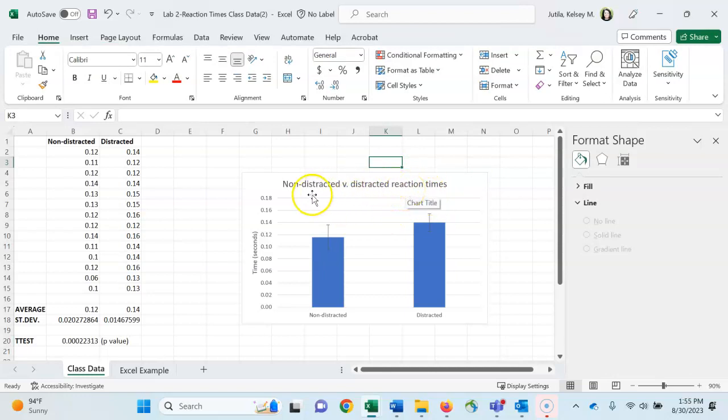So again, we have our chart is titled here. We have these labels for our columns here. Our error bars are here. And then we have our vertical axis labeled as well over here. So this is what I'm looking for full credit, is your graph to look like this. And then I'm also going to check your averages, your standard deviation, and then the t-test that you did. Let me know if you have any questions.